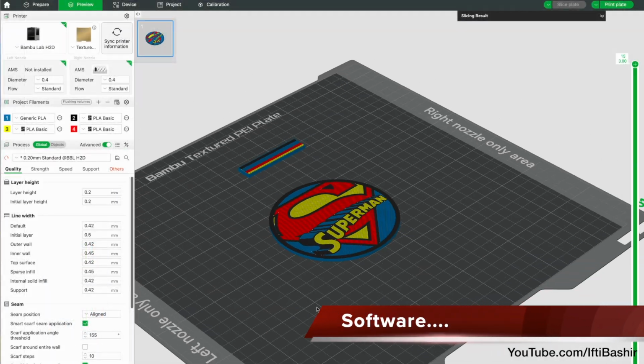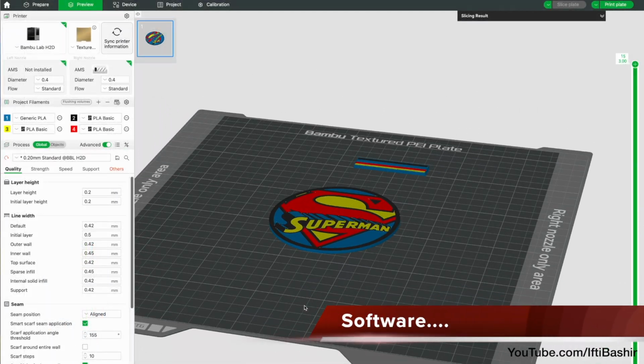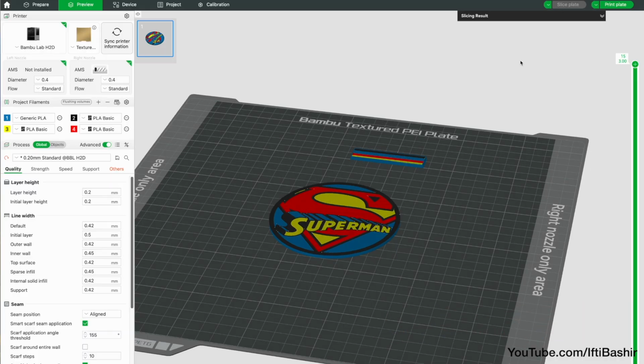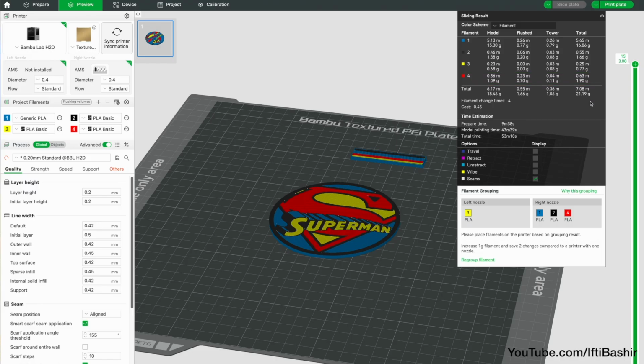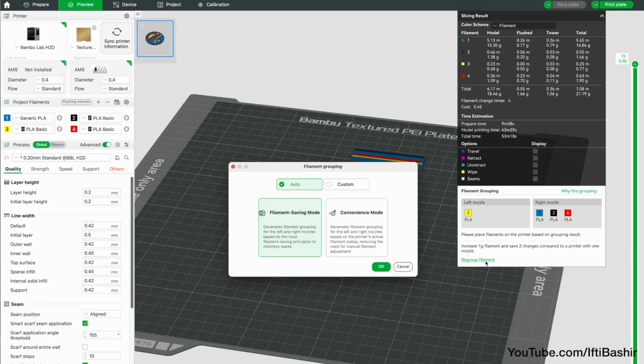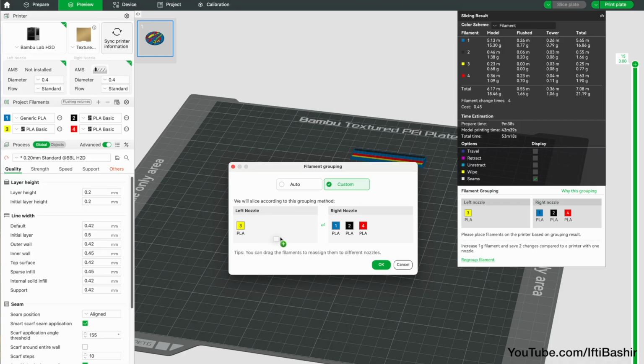The Bamboo Studio Slicer is just as easy to use as before. It's the same software used for all Bamboo's printers, although the H2D has an extra option you won't see on other models, filament saving mode. When you slice a model, the slicer can calculate which color or material to place in the left nozzle in order to save the most filament. This is because there's no need to purge the left nozzle, and this can amount to quite a fair bit of saved filament over the course of a single print job.